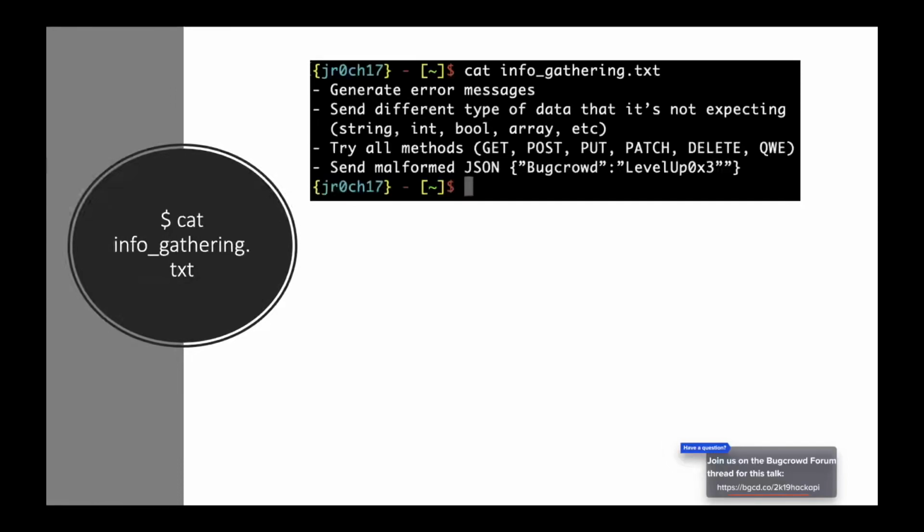And also send malformed JSON. As you can see here, there's a second double quote after the value of the bug key. So after LevelUp 3, sometimes it's pretty rare, but it does happen that you'll get a verbose error message here as well. You mostly get a malformed JSON error, which is pretty basic and simple, except sometimes it happens that there is more information in there.